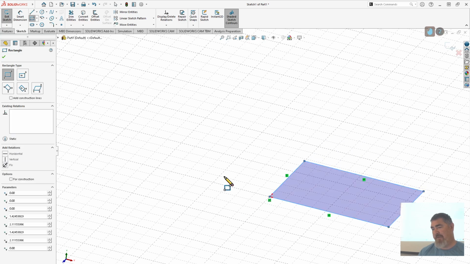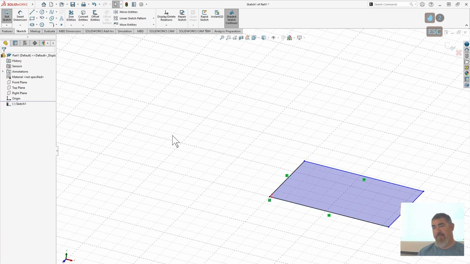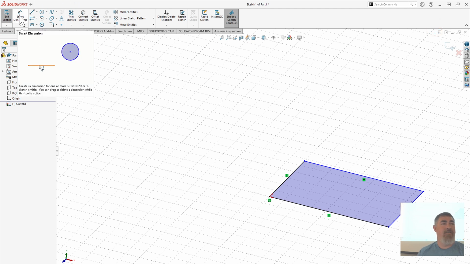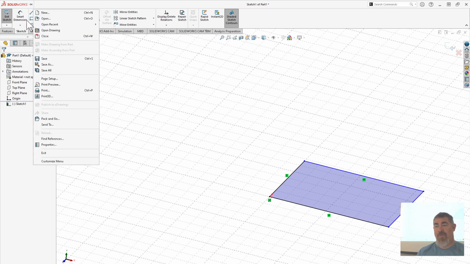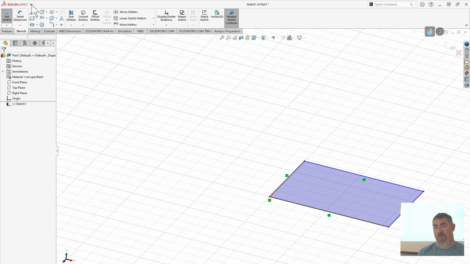And I can draw out my shape. And then if I want a dimension, I have to go up and hit dimension. D is not the shortcut for dimension. I don't know why. I make it the shortcut for dimension. So I go up.